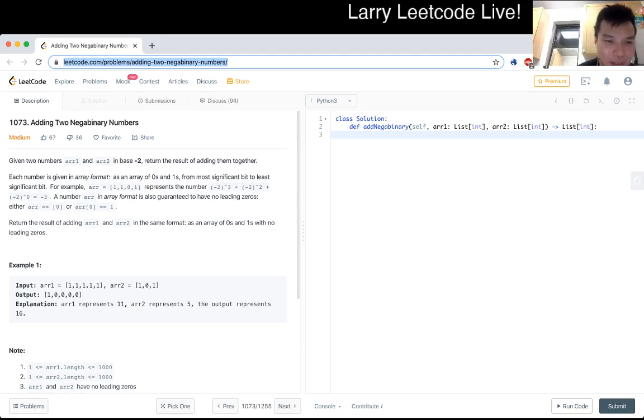Each number is given in array format as an array of 0s and 1s from the most significant bit to least significant bit. Okay, for example, there's just some example. I'm not going to read that out loud. A number in array format is also guaranteed to have no leading zeros. Either array is equal to 0 or just, okay. Return the result of adding them in the same format. Okay. And in base -2.